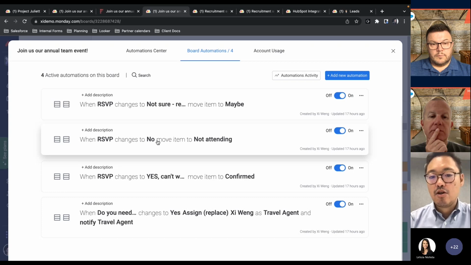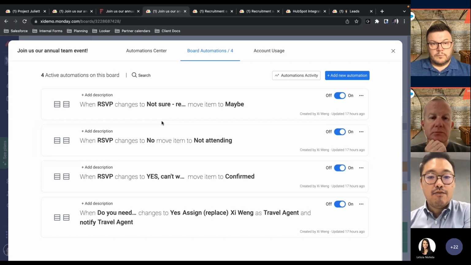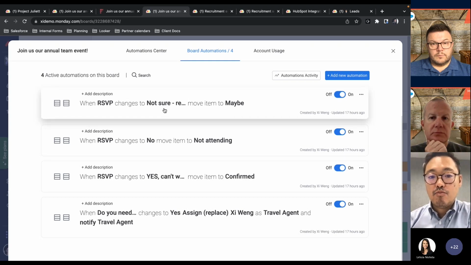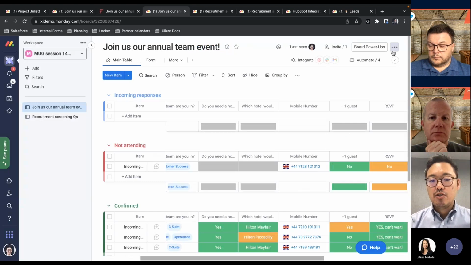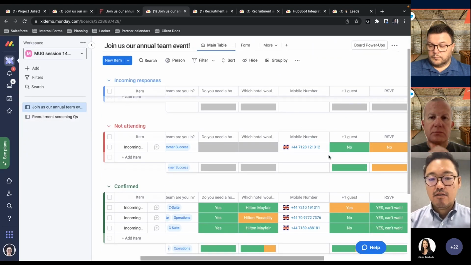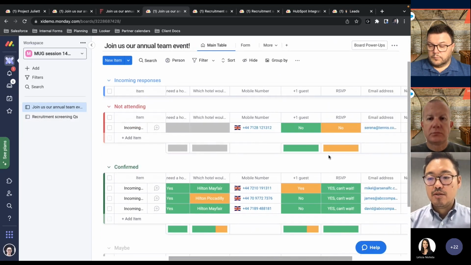So if someone says no, they're not attending, then we'll move that to the right group. If they're a maybe, then that moves into a separate group, and perhaps then you might want to set up an automation to remind them about the event in the future as well, which is very simple to do.